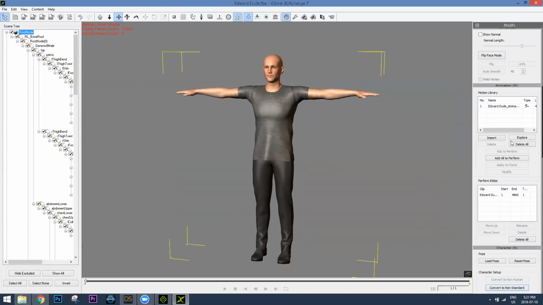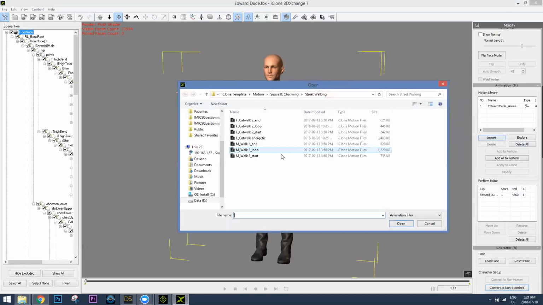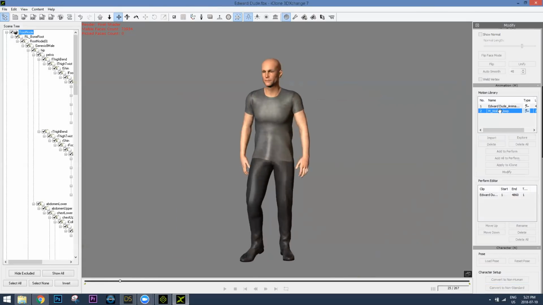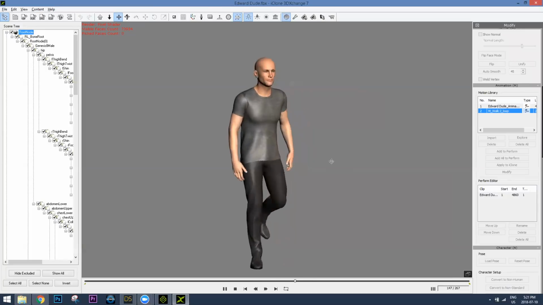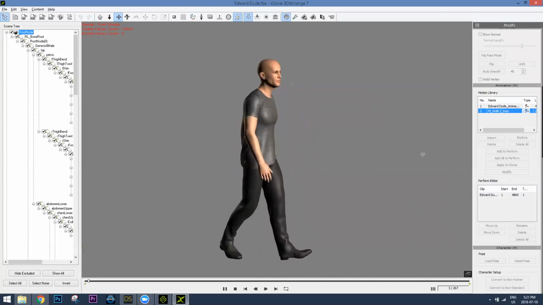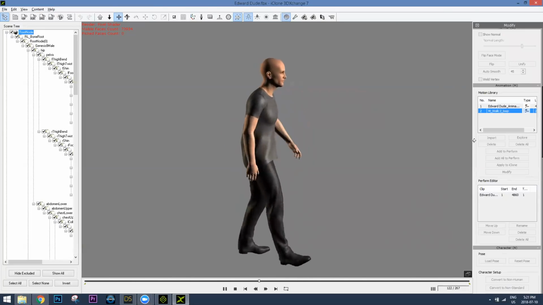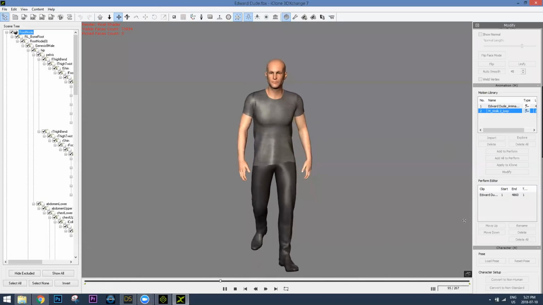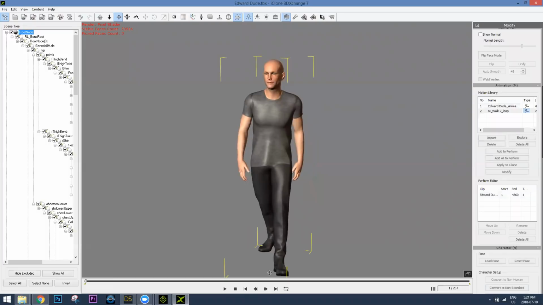To test it out, we can just go ahead and import any animation we want. We can give him this male walk loop, and just double click it to test it. All right, so you can see, perfect. He looks kind of glum. Anyways, good enough. That's just demoing that the T-pose has been harmonized with iClone already.